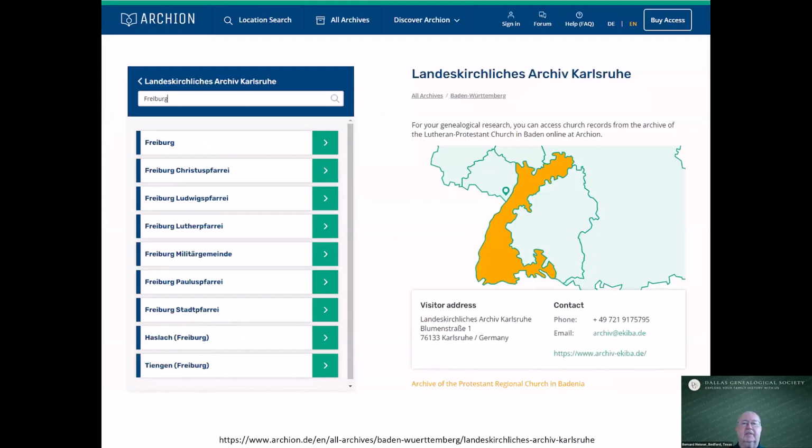Still on Archion, I'm going to say, okay, let me look at the archive and see what's on Archion. Put in Freiburg and it starts to list out some of the churches, even a military church. And you can go through there. I found the Haslach, the second to last one, the only thing that had any kind of records from the 1700s. And that was the western part of the town. It was actually separate for a while and was annexed.